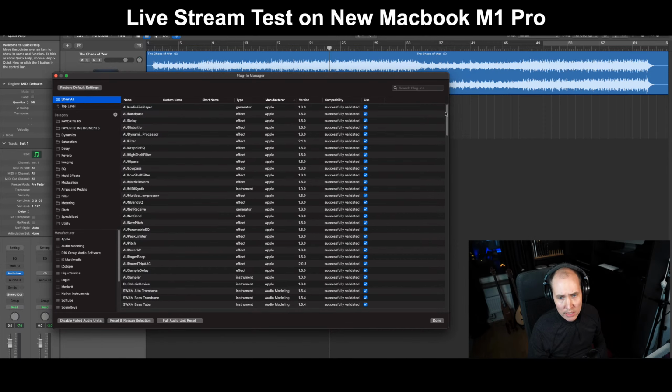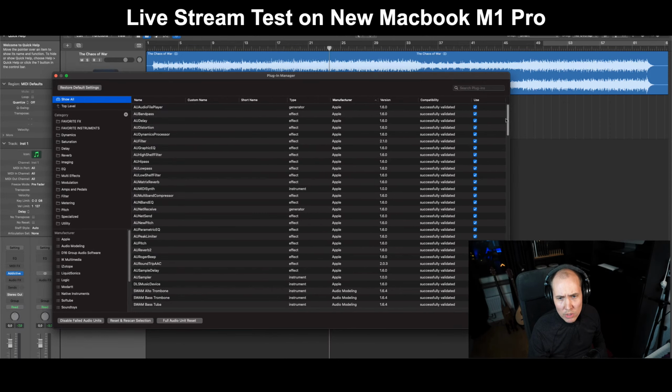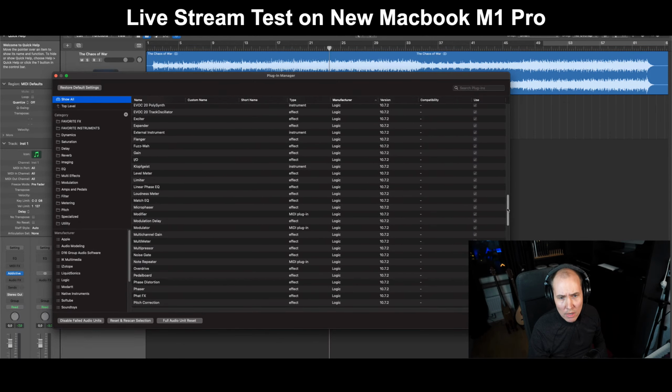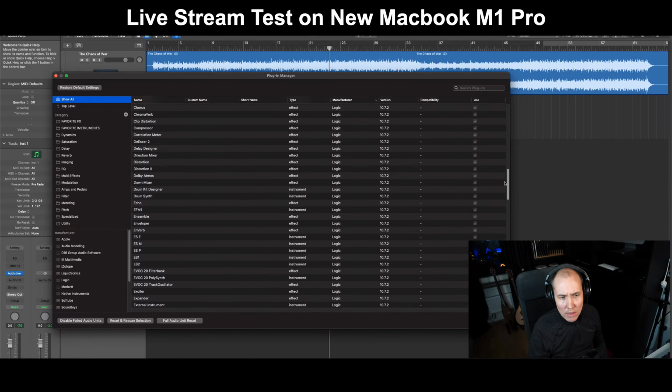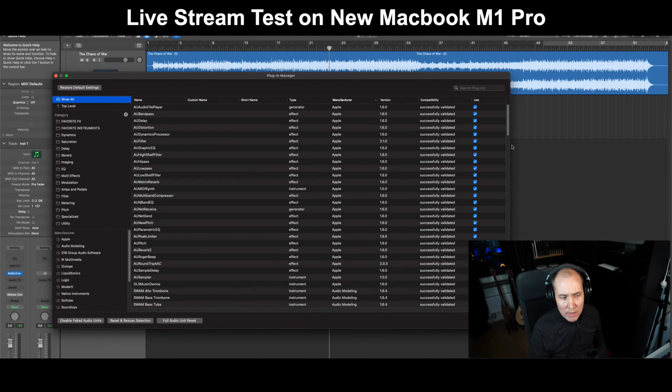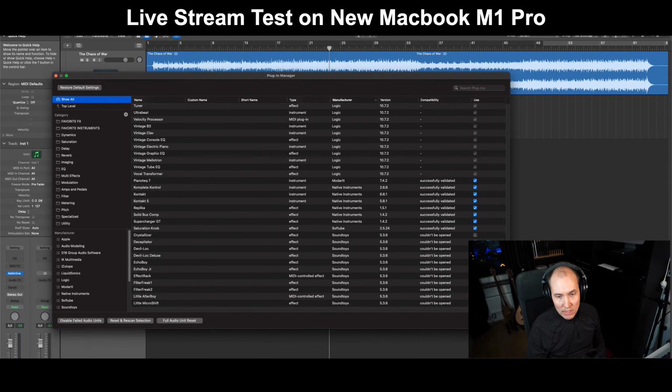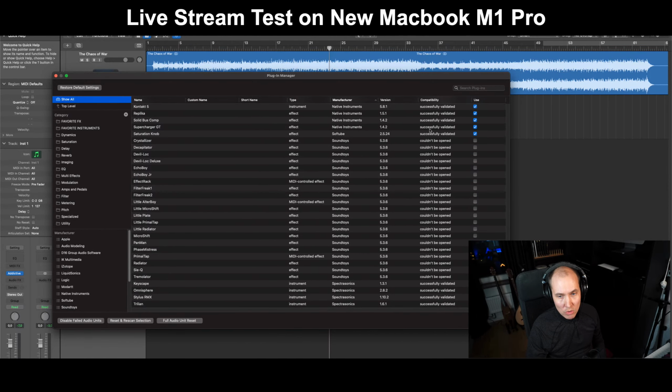Yeah, so as you can see, successfully validated, and can you see which one is native? I'm not sure. How many of you are in Logic, by the way? How do you see the text, Daniel, on a 4K monitor? Or perhaps you are closer to the screen than I am. So you can see successfully validated. Where is it? Here, could not be opened. So all the Sound Toys plugins here, Decapitator, I need them. Why can't I use them?